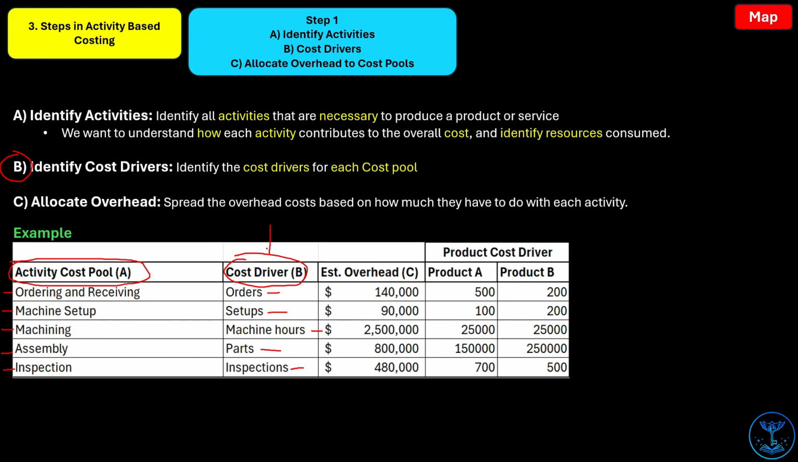Sometimes, depending on the exam or the question that you're doing, you might have to find this cost driver. So this wouldn't be given to you. All it would be given is orders, setups, machine hours, parts, and inspections, and you would have to find which cost driver is associated with each activity. So just make sure you know how to actually link it to the activity and which one corresponds to certain activities. And then you can see here with C, we have our estimated overhead for each activity.